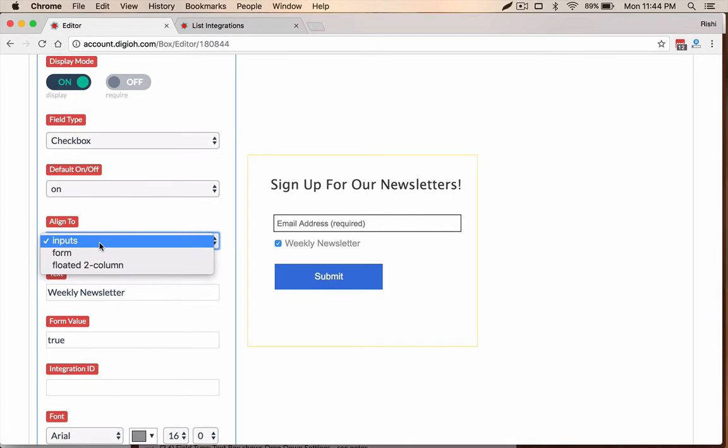You can align it in different modes. You can align it to the actual form. In this case, we don't have label text on, but we can align to the actual label text. We can align it to the form inputs, which is what we have in this case. And we can also do a floated to column, which is if you have more than one checkbox, let's say you have 5 checkboxes, you can do a 2 column.